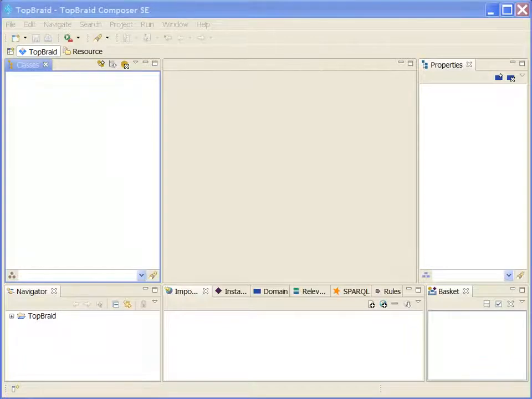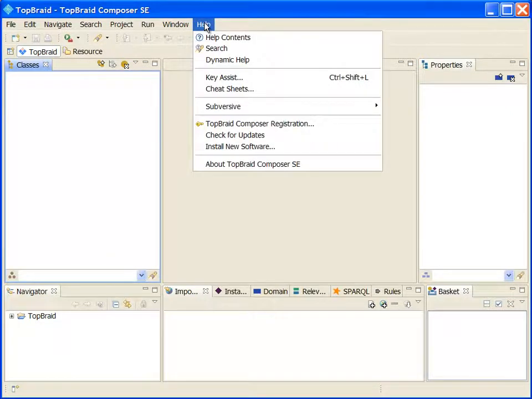This video demonstrates how to install the AllegroGraph plugin to TopBraid Composer. This is the TopBraid interface as you see it just after installing TopBraid Composer. To install the AllegroGraph plugin, reach for the Help menu and click on Install New Software.